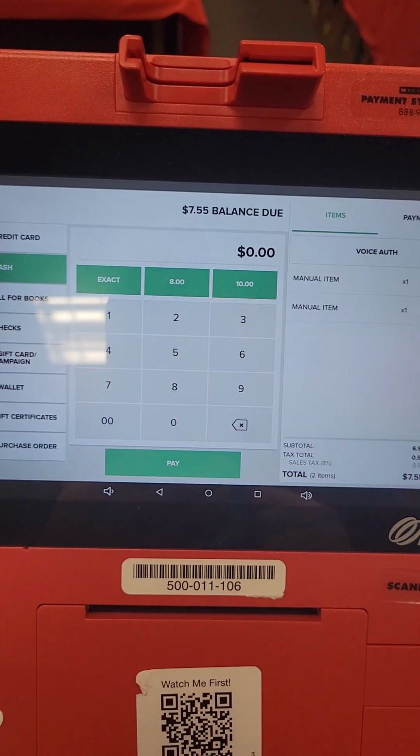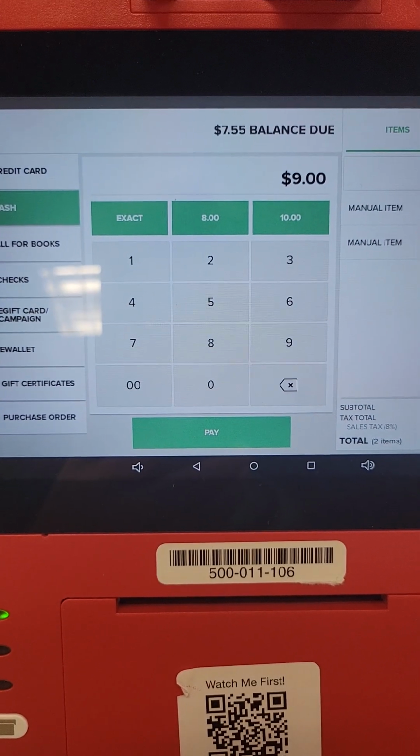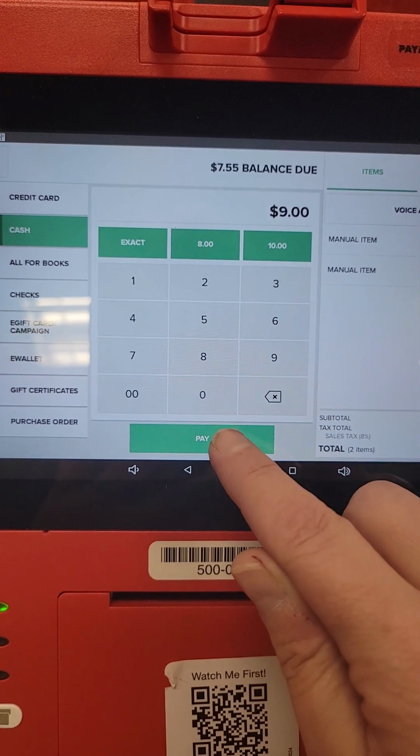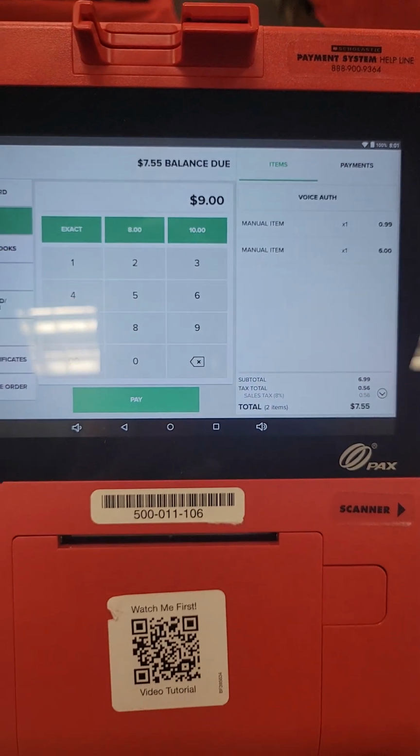So if the kid had given you $9, you could type in 9, and the double zero is available as an option, and click pay, and then it would tell you how much change to provide. Okay.